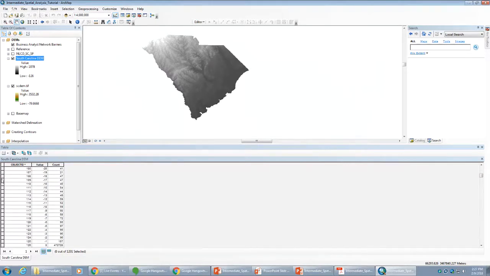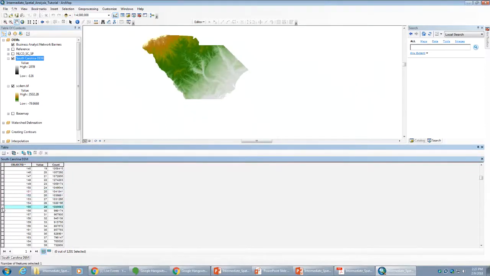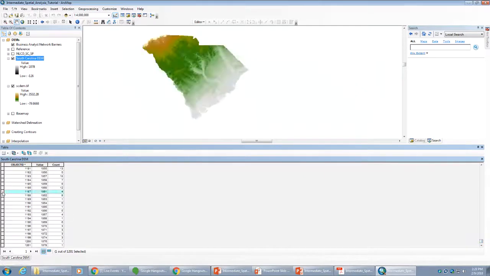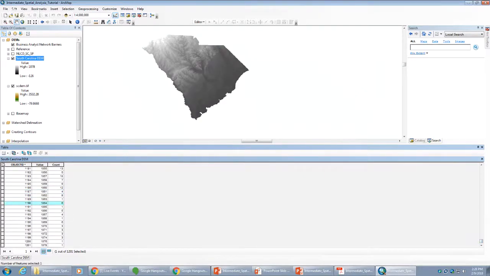So you can see that there are very few cells overall in our data that are those negative numbers, but once we get into the positive numbers, I can click on any one of these rows to select it, and I can see which cells take on those values. So if I go to the very high elevations at the bottom of the table, I'm hoping to see that they're more in the upstate.